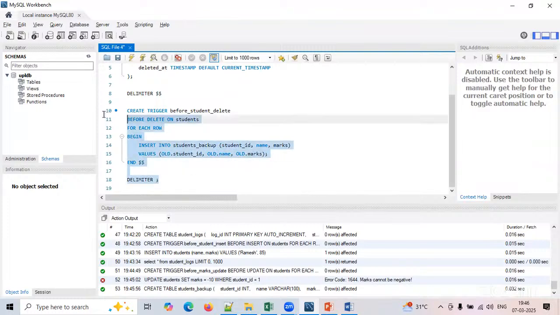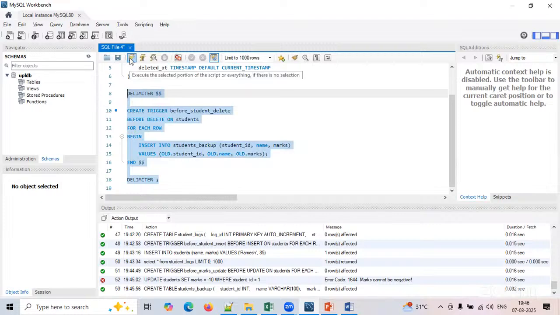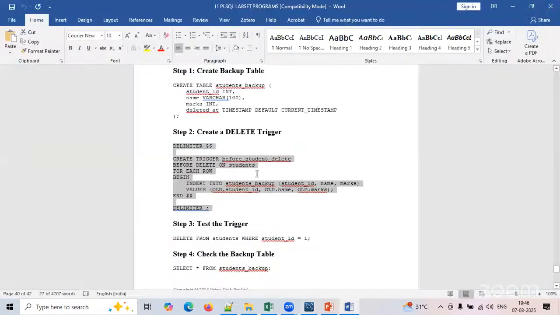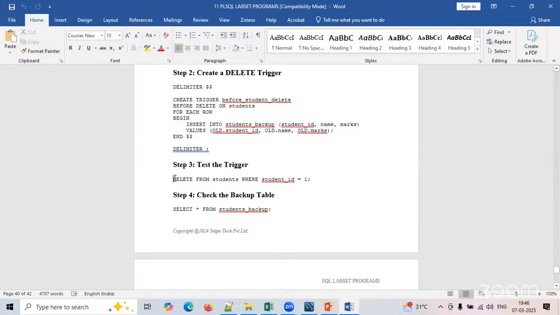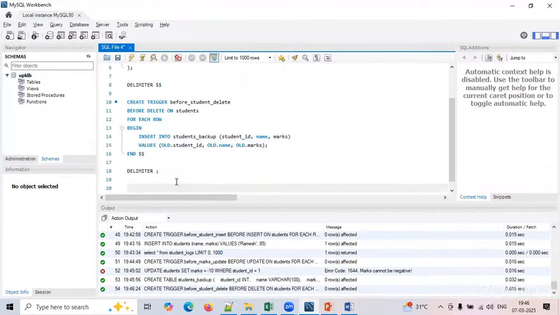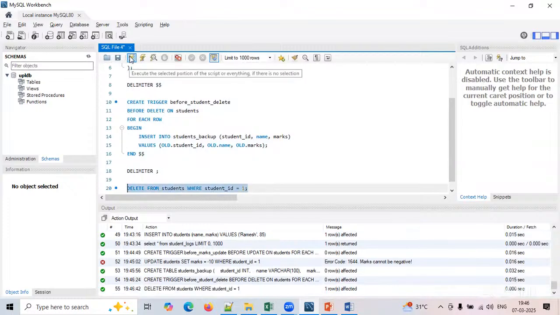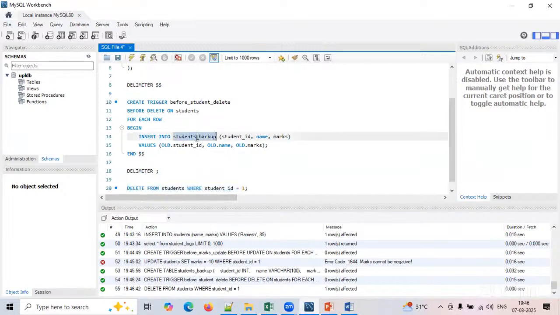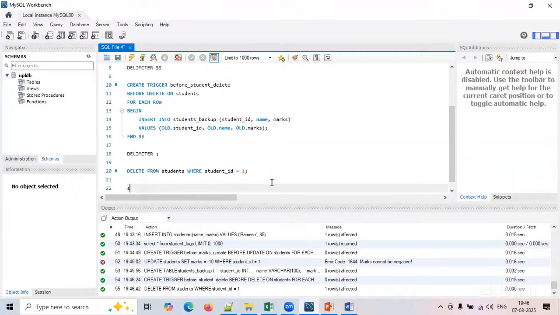So let me execute this. Okay. Delete from students where the ID is the old one. It is not a new, it is an old one. So MySQL has certain predefined ones. Okay, now student ID, one row is affected. So let me go here. Let us see whether the student backup is created or not.